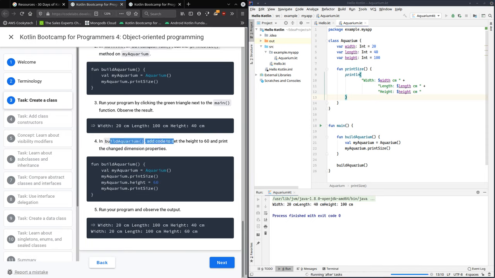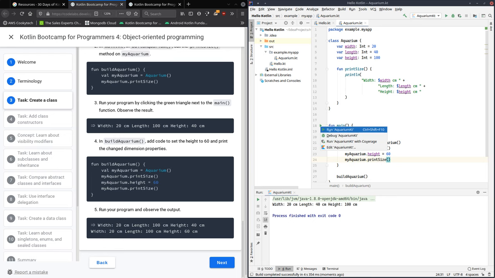In the build aquarium, add code to set height to 60 and print the changed dimension properties. So my aquarium dot height is 60. My aquarium dot size, play, and this will happen now.